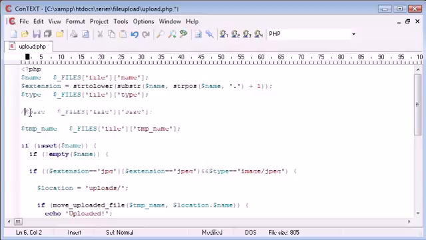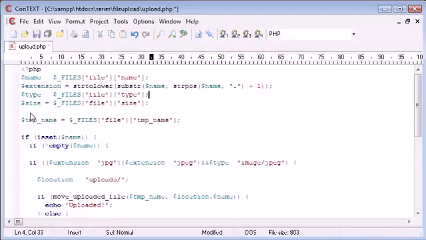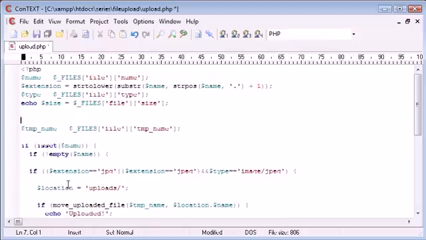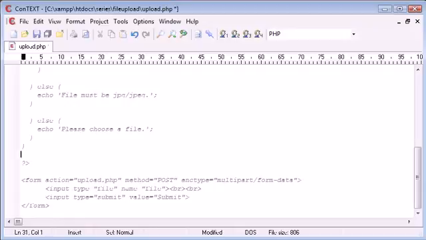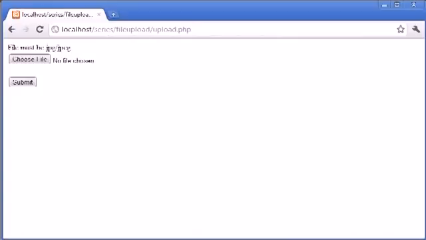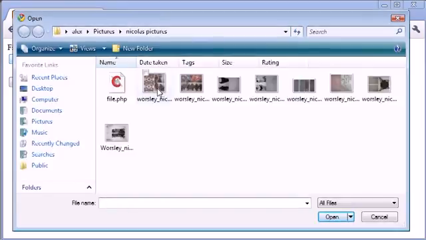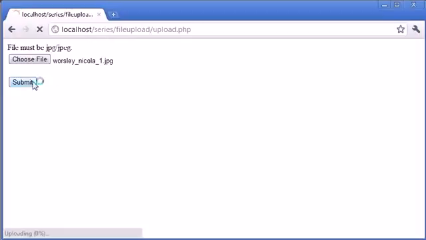Now, file size is actually processed in bytes, so we can uncomment this now because we want to use this. Let's just echo that out and then we'll comment out the rest of this code so we can preview the result of this. Let's go and choose a file. We'll choose this image file again and click submit.